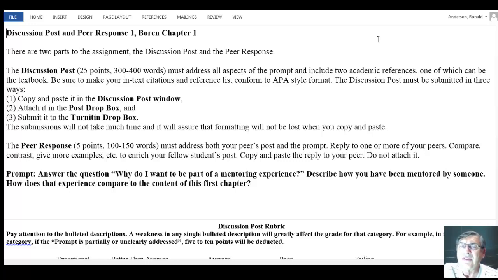The discussion post must be submitted in 3 ways, in 3 locations. Copy and paste it in the discussion post window, attach it in the post Dropbox, and submit it to the Turnitin Dropbox. And there are directions for all of those, and I can't go over those right now, but give me a call if you have trouble with any of those, especially if this is your first time in my course. The submissions will not take much time.